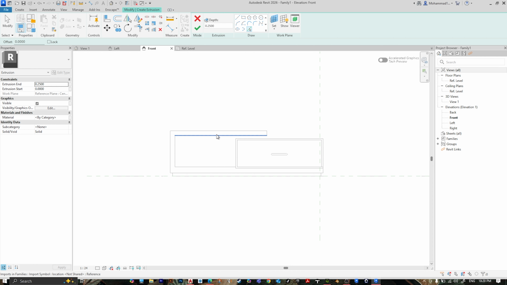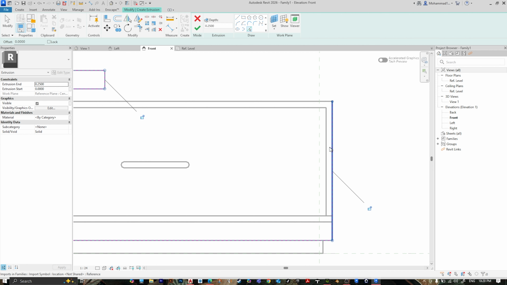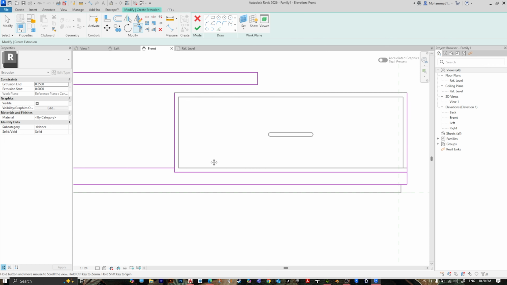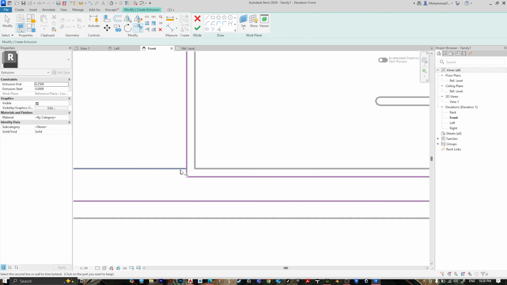Go to pick lines, select these lines, then press on multiple lines. Then select this one, then this one. Go to trim and trim them.